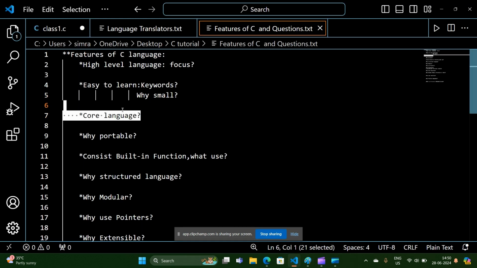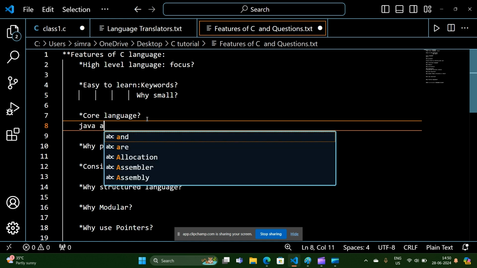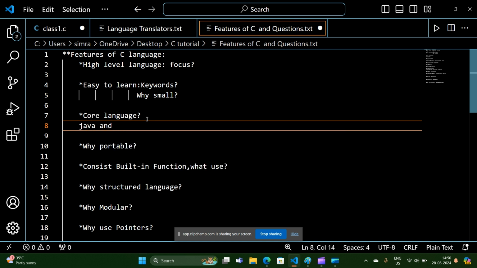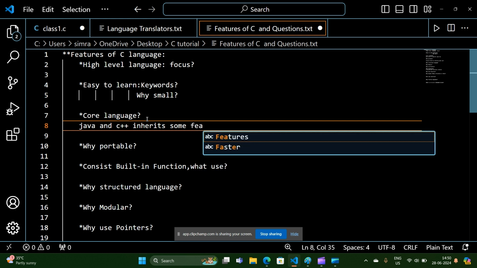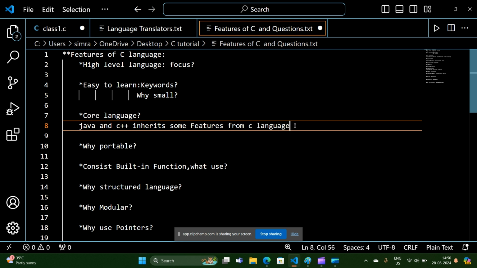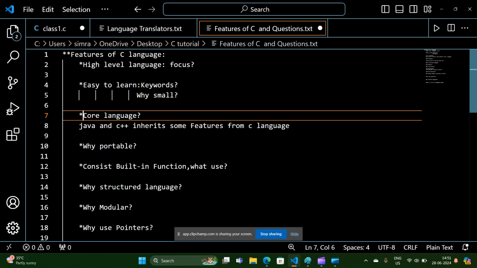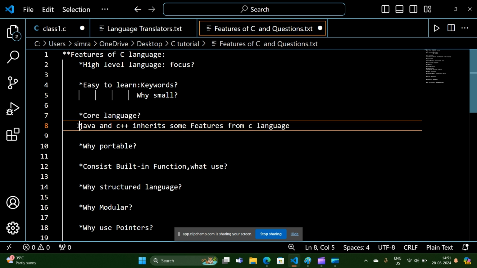Okay, so now comes why it is called a core language. It is called core language because there are some languages, like for example, Java and C++, which inherit some features from C language. These languages take some of the functionalities of the C language for their proper working. So that's why it is called the core language, on which the two other languages are dependent.